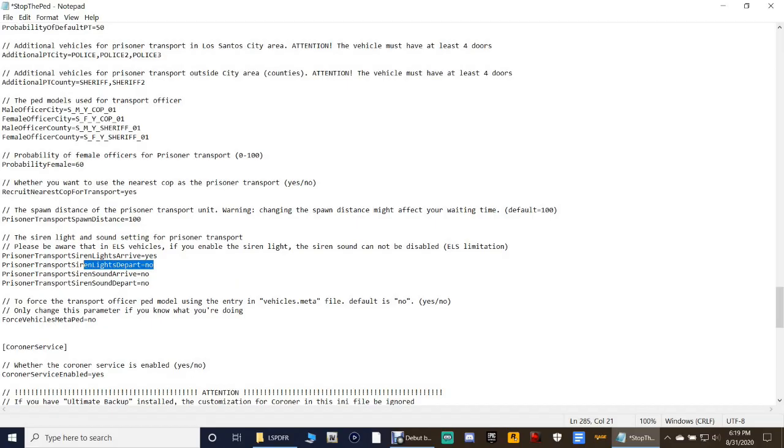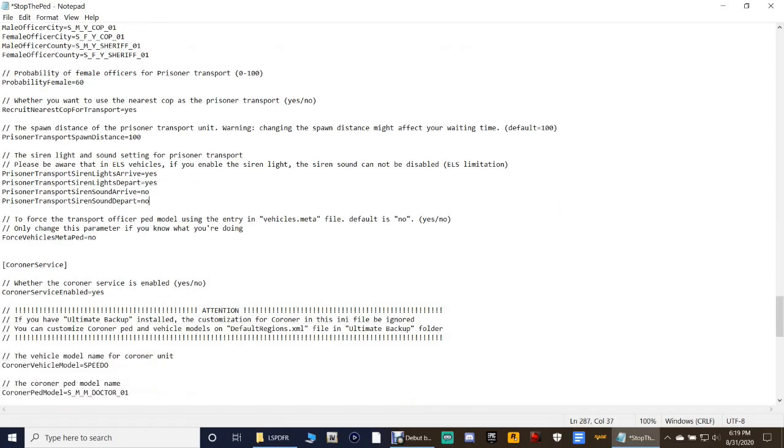Alright, right here, guys: prisoner transport siren lights depart. Now, siren lights means only their lights, okay? Siren sound means their siren sound with their lights. So I like to change this to yes, because I like them to come in with their lights on and leave with their lights on, but not their sirens, okay? So let's go back down. Let's scroll on down here, guys.